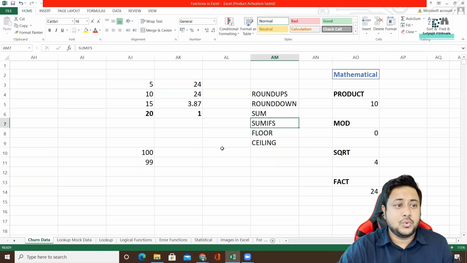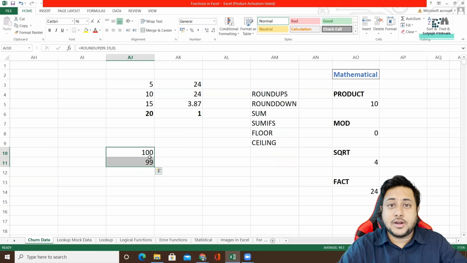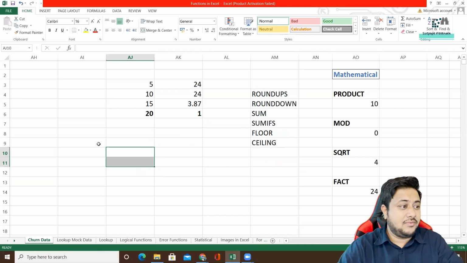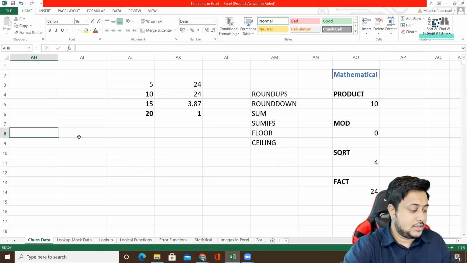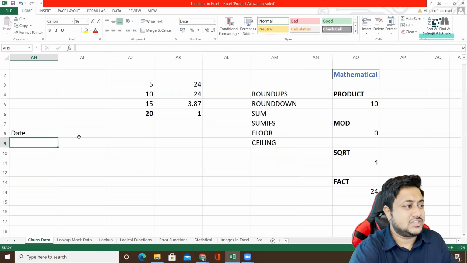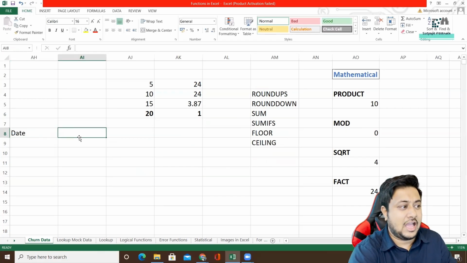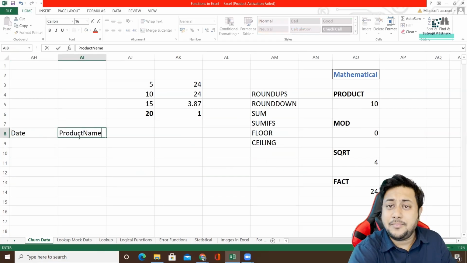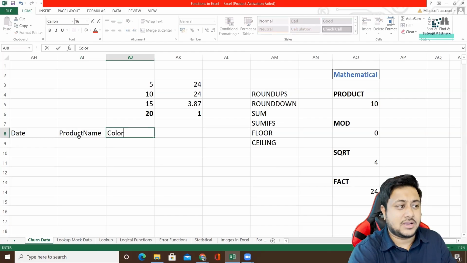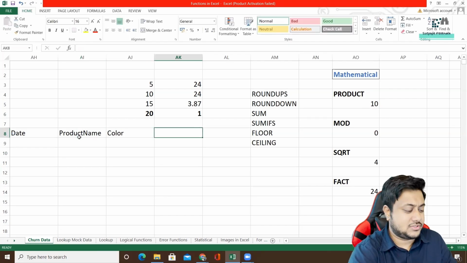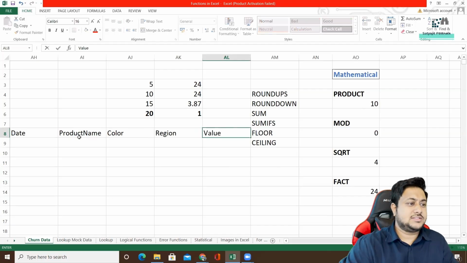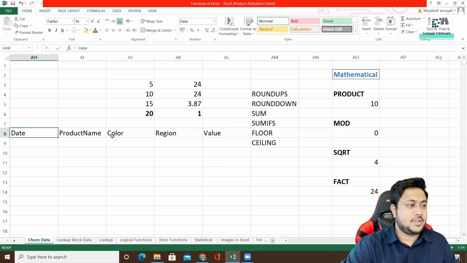Now, moving on to sum if and sum ifs. In order to learn sum if, I will have to create some data. Let's say I have a column which is date. I have product name. I have its color. I have its region, and I have its value. These are all my records, right?